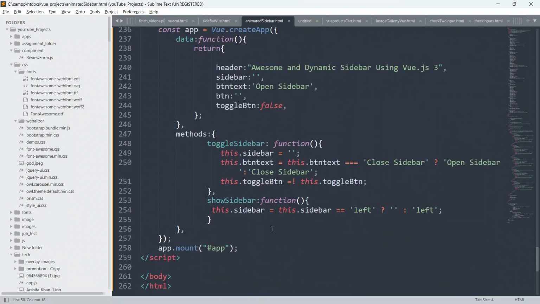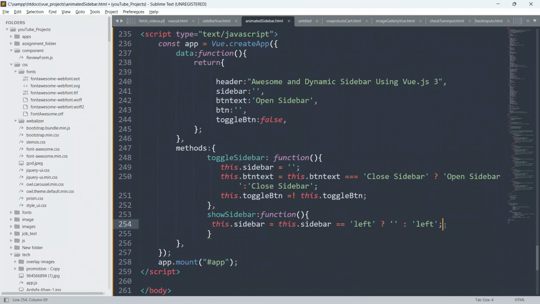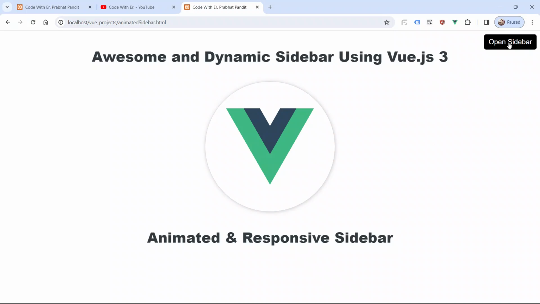So below this code only, we will make it dynamic. We will say this dot btn text equal to, again, this dot btn text. Here I'm going to use the ternary if else function. We check if the text is open sidebar, then we make the text closed sidebar. If the text is closed sidebar, then we make the text open sidebar, dynamically using Vue.js 3.